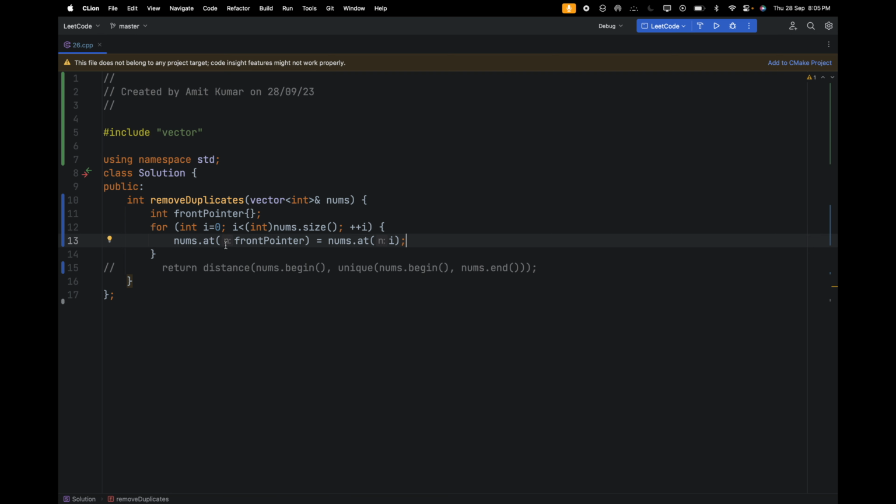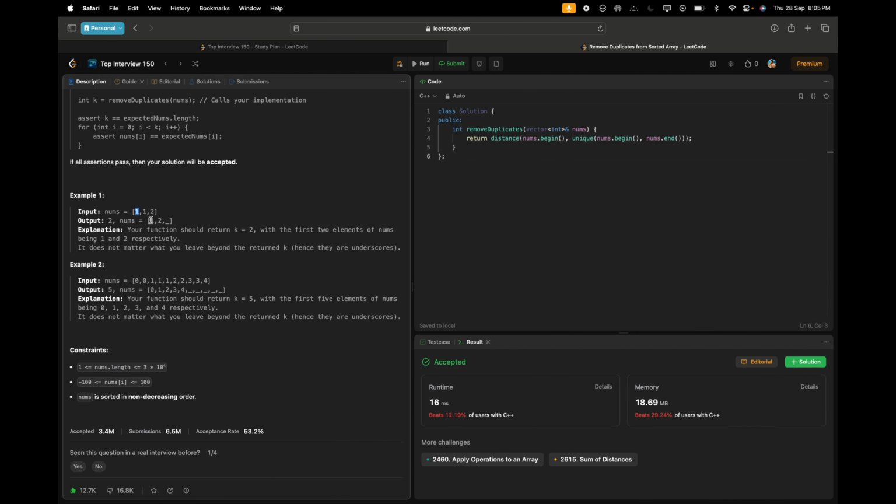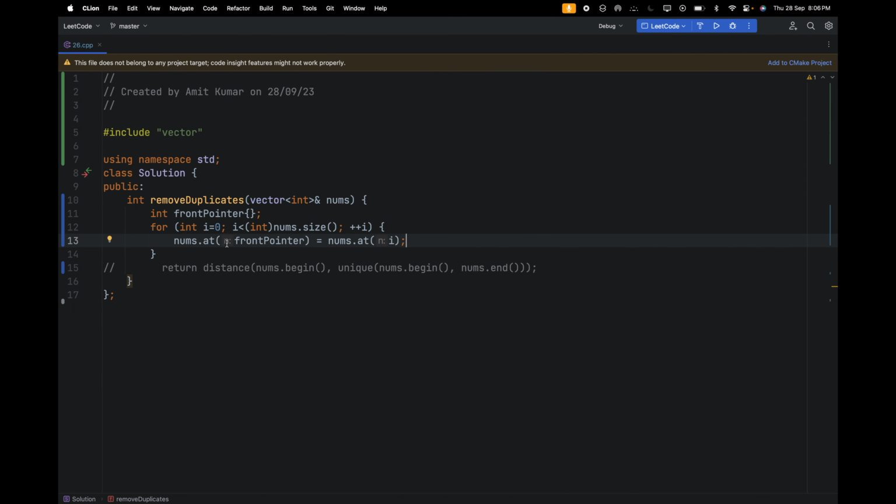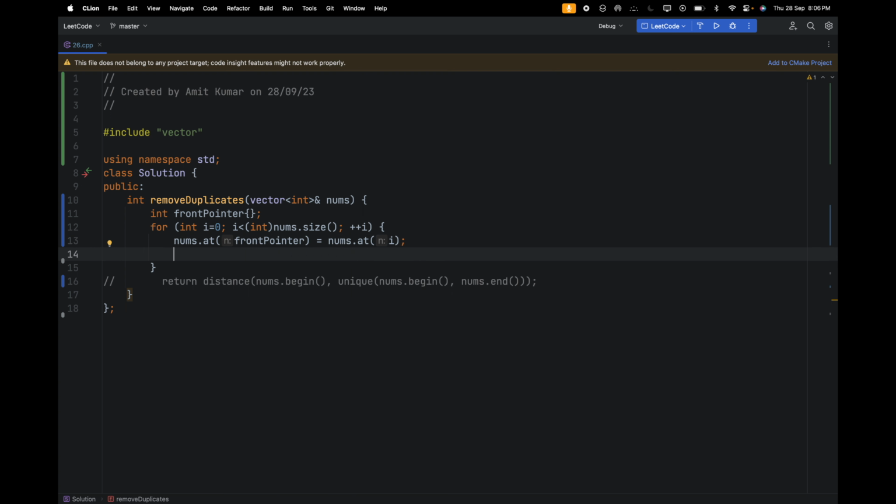Now, why are we not doing a swap operation? Because we do not have to care about the elements which are after k. You can see it here. In the previous question, we needed to worry about the elements which were remaining. In this particular case, we do not have to worry about the remaining elements. You can just put -1 there and nobody will care. So we could do this, and then we have to increment our front pointer as well. I can do that here.